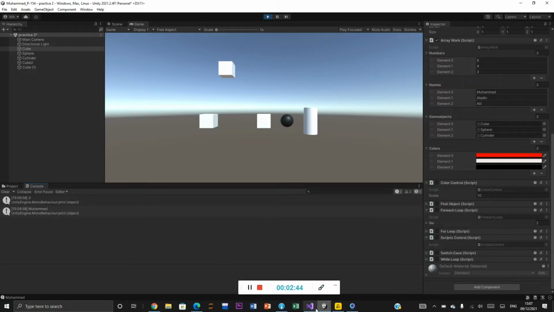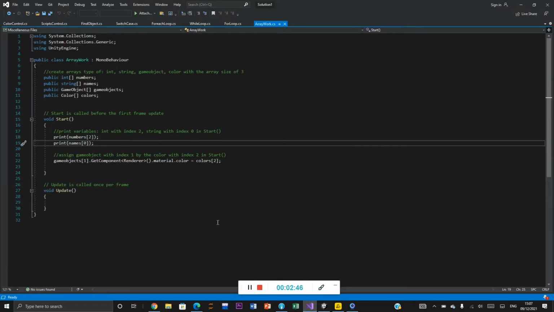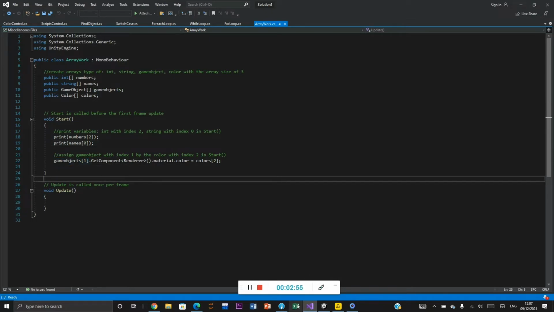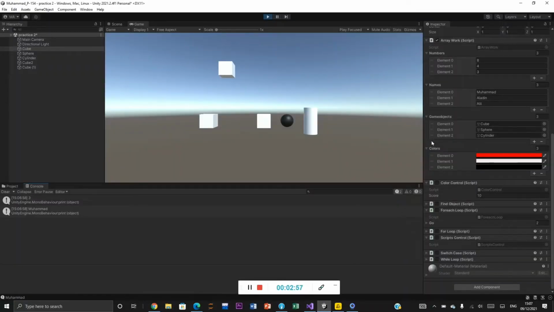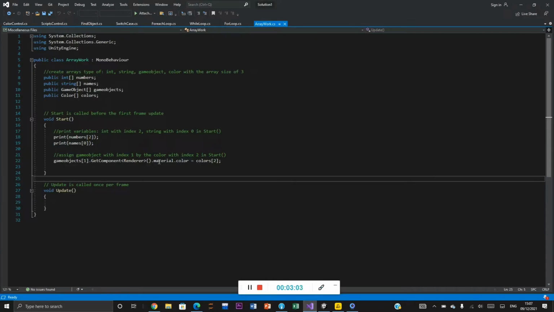And then let's go and talk about the color. Game objects with index, we are defining game object with index 1. Game object with index 1 is sphere. What will happen to the sphere? The get component renderer material color equals colors with index 2. We define colors with index 2.